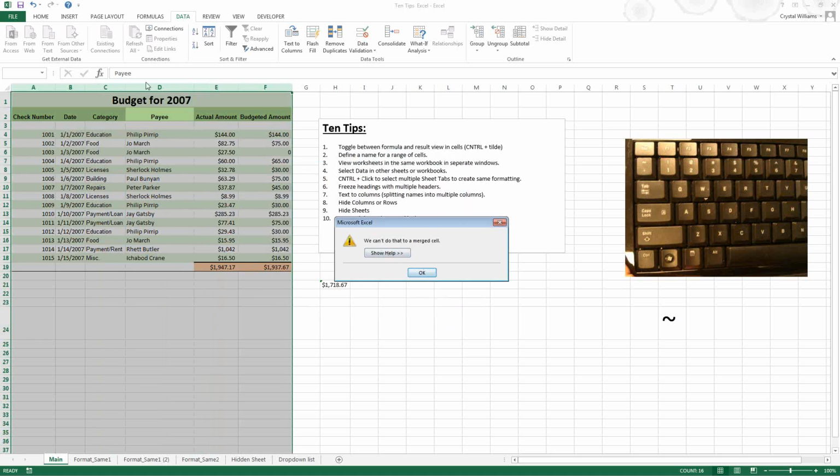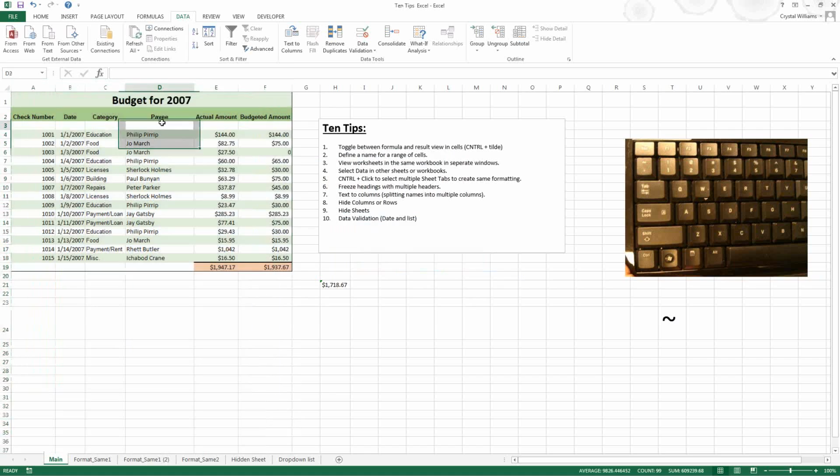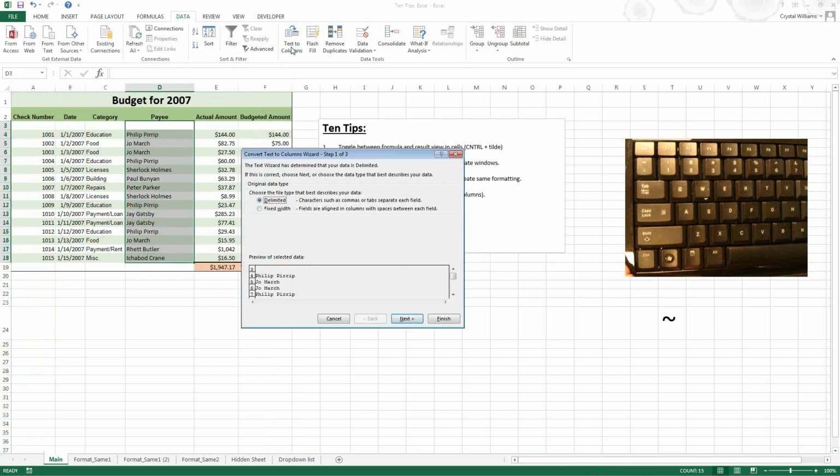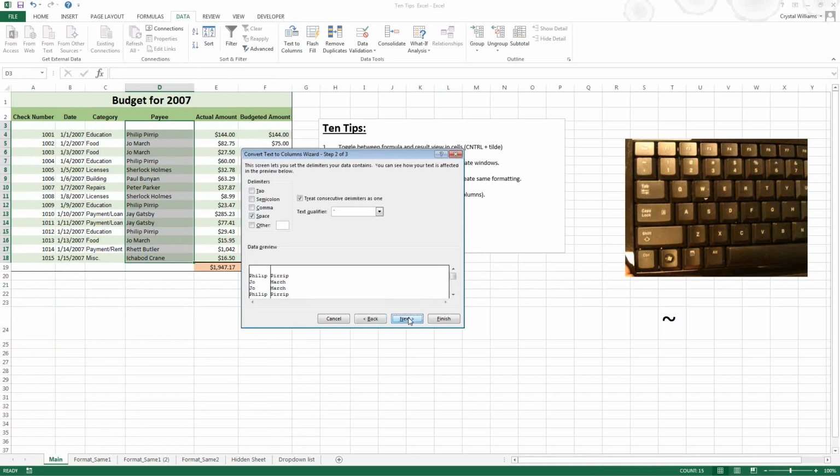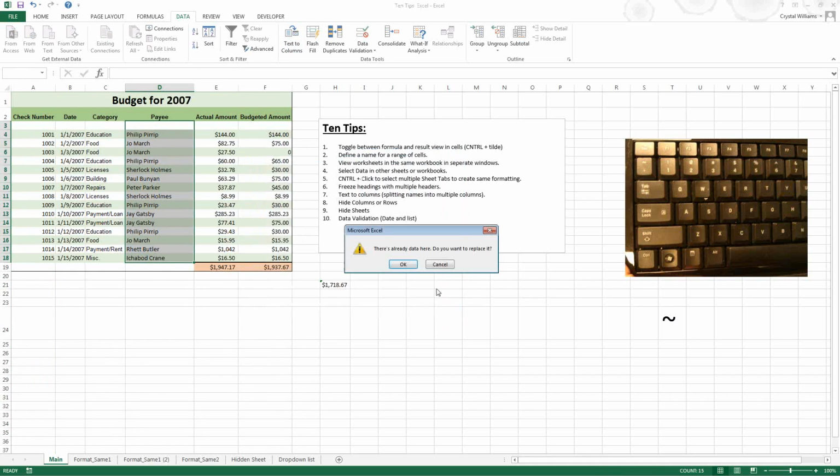That's because up at the top I have a merge cell, which is Budget 2007. If I highlight the text that I want to be separated, I can go through the process again. It's going to warn you that there's already data there. Do you want to replace it? I'm going to cancel that.